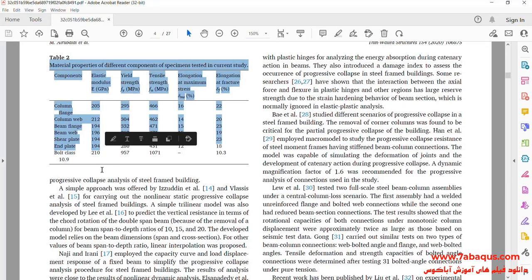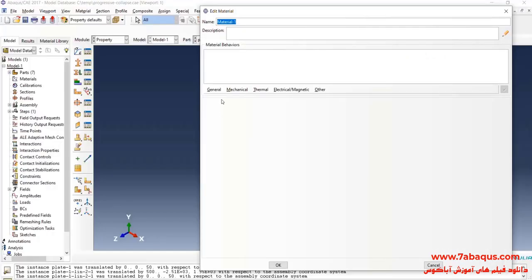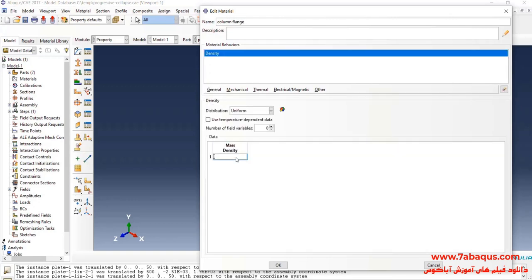In this table, the properties of different parts of the model have been defined. First, we intend to define the properties of column flange. I click on General menu, then on Density. The density is equal to 7.8 multiplied by 10 to the power of negative 9.